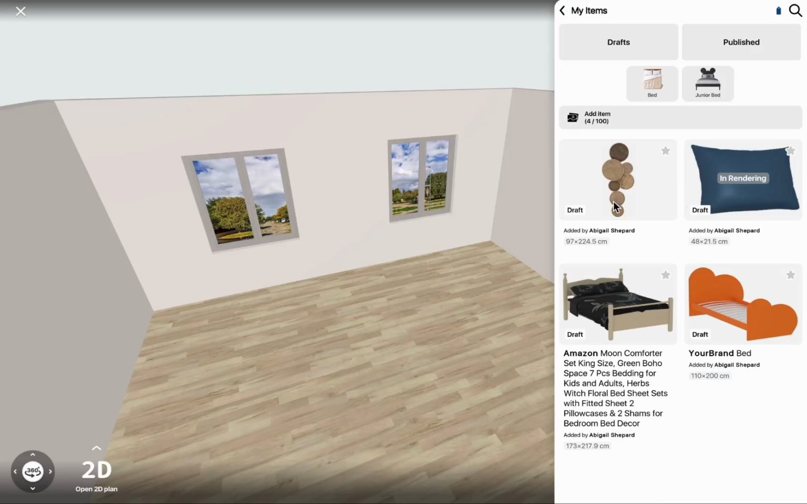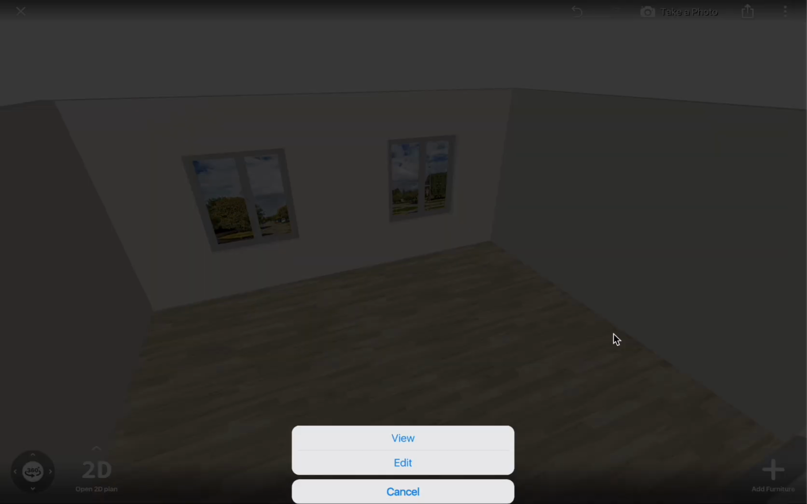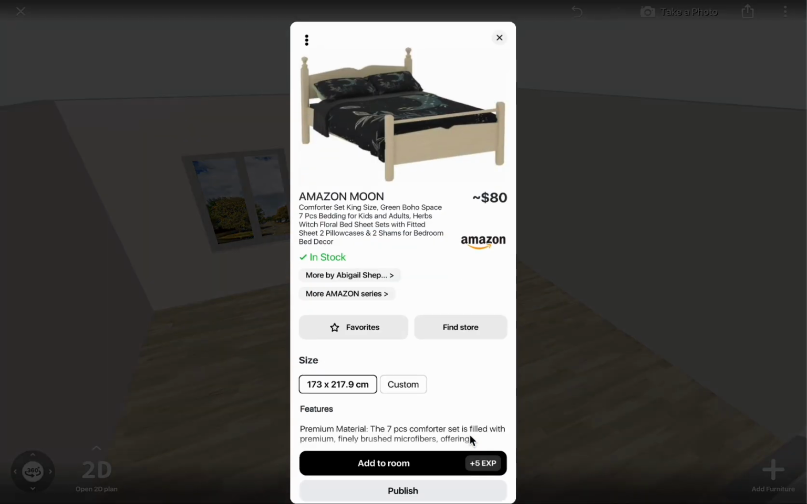To make a product available in the catalog, you need to publish it. 1. Go to My Items and find your model. 2. Click the selected item, View, Publish.